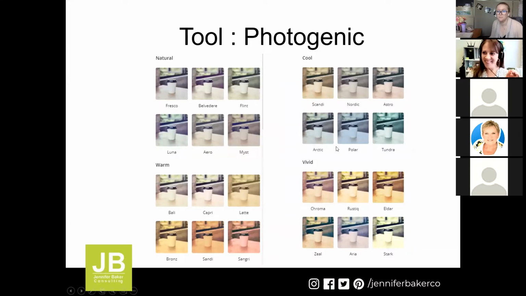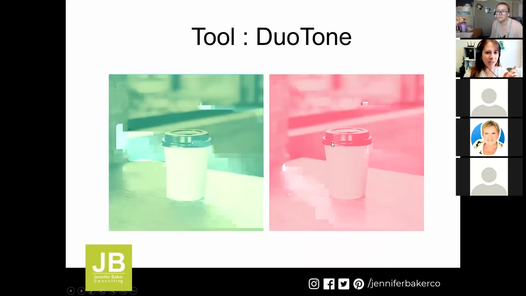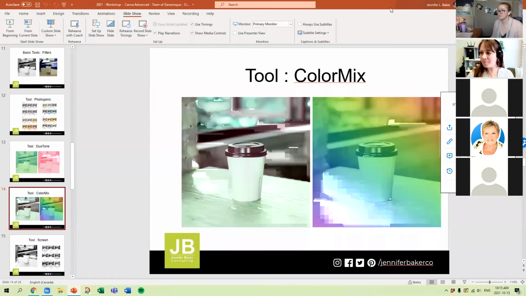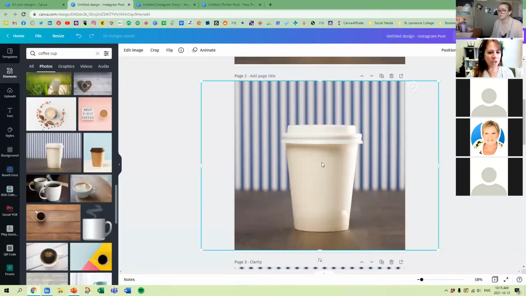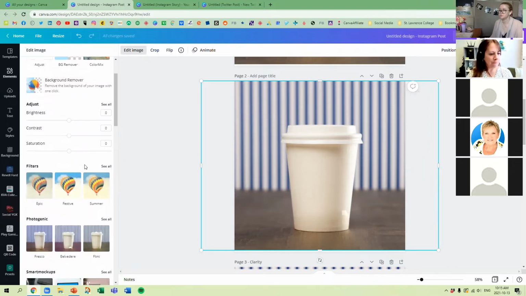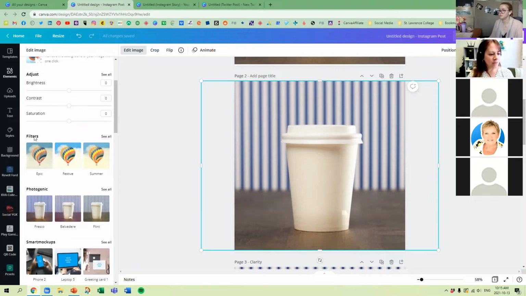Thanks. So photogenic, duotone, and color mix. So we're going to go through a couple different options here. So again, we're going to select our image that we're working on. We're going to go to edit image. And again, this is where some of the paid may come in. And the first stop we're going to go is filters and see all.